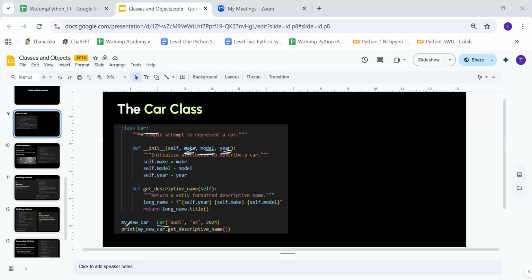And print. In this instance, I'm printing my new car. I already told you about the dot notation: if you have to call a function on your object, you have to use a dot. Remember that. So print my new car, which is an instance, dot get descriptive name. What is descriptive name? It is a method, a function. It contains the descriptive name of the car: year, make, model.